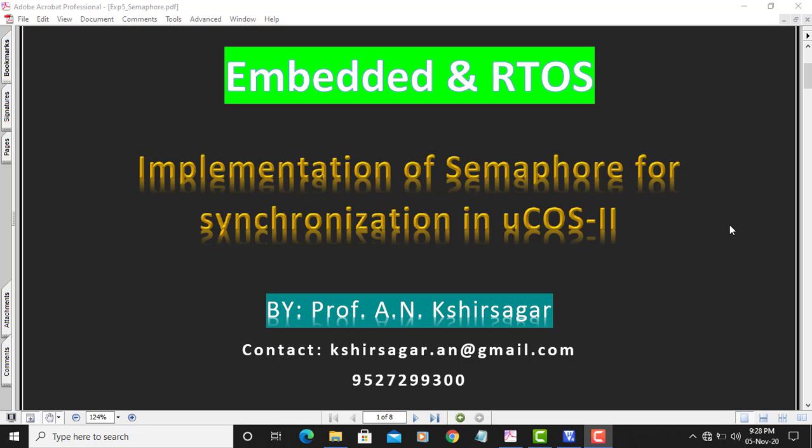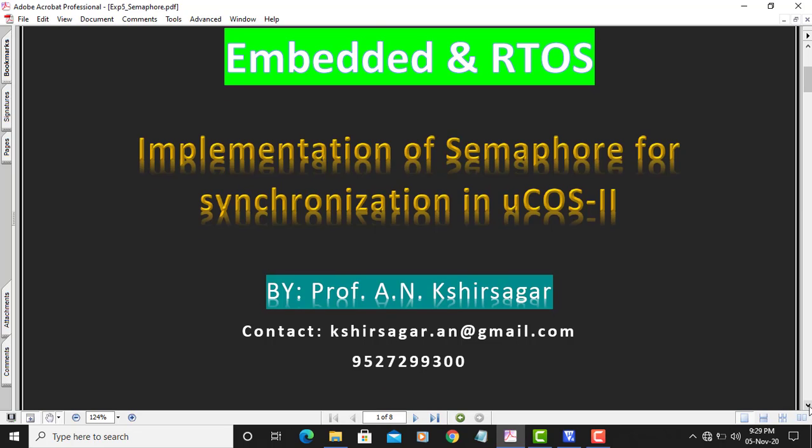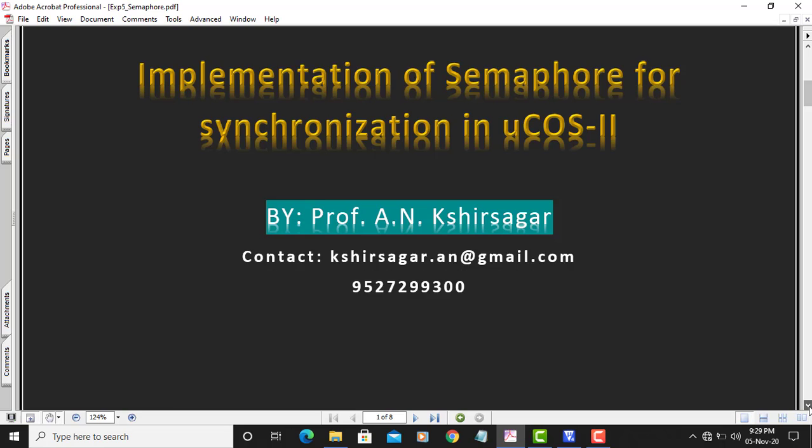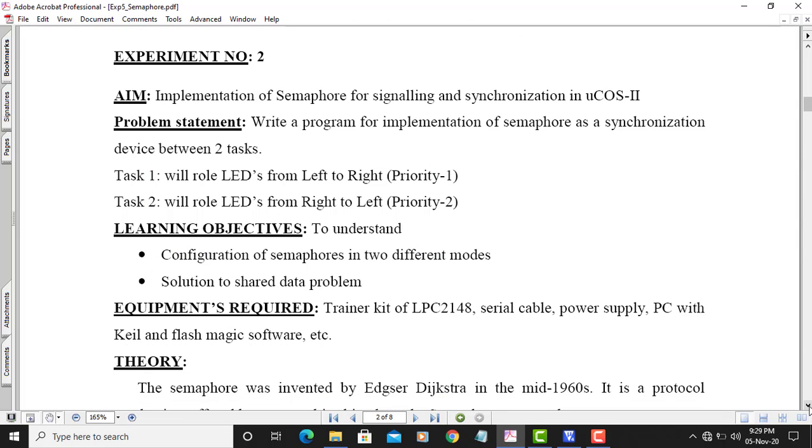While learning this practical, first of all we are going to learn some theoretical concepts related to the semaphore. So let us begin with our aim. What is the aim of this particular experiment? The aim of this experiment is implementation of semaphore for signaling and synchronization in the uCOS-II.